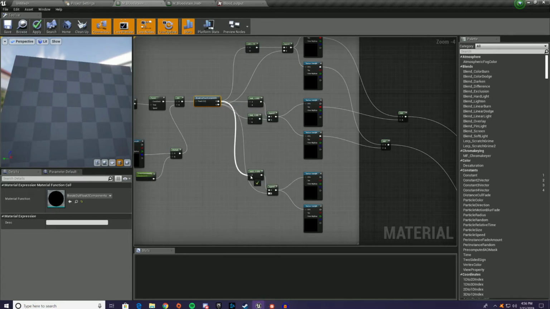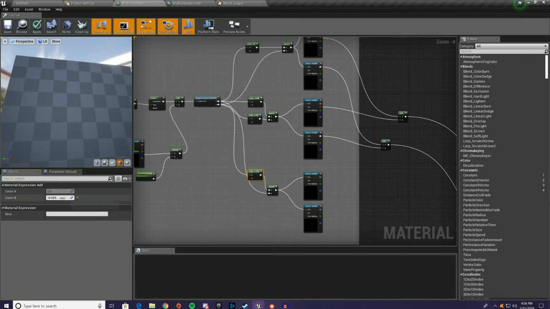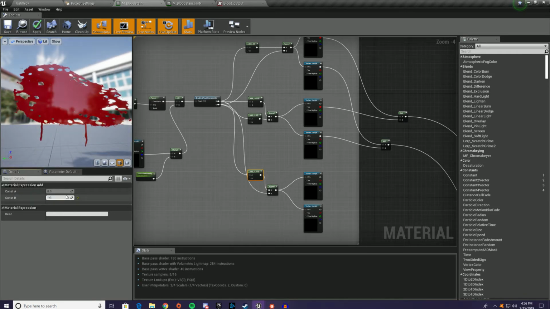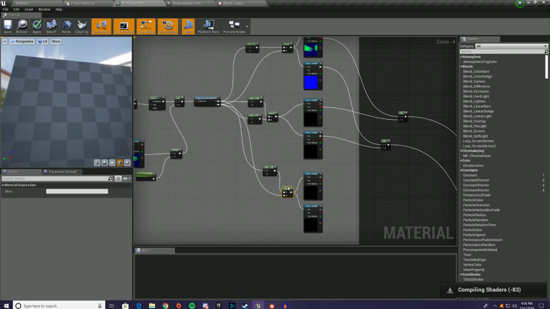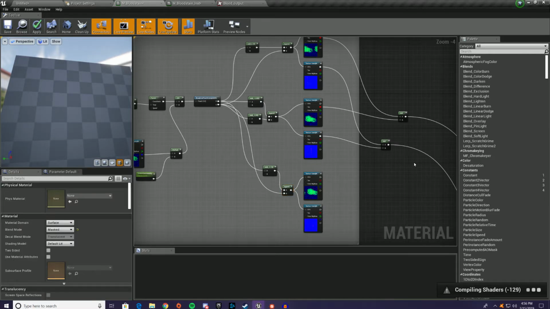We do want to transform the X though, and we're going to push that even further to the right. So we want negative 0.18 should be good for that. And now we're going to add that in. So we need another add.